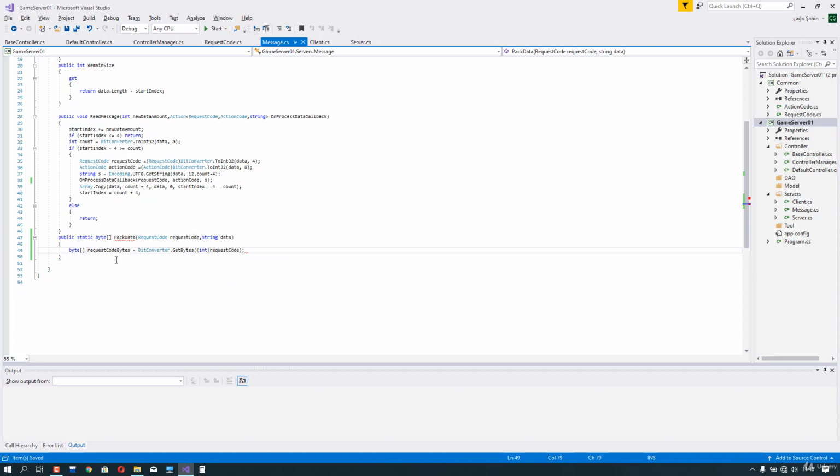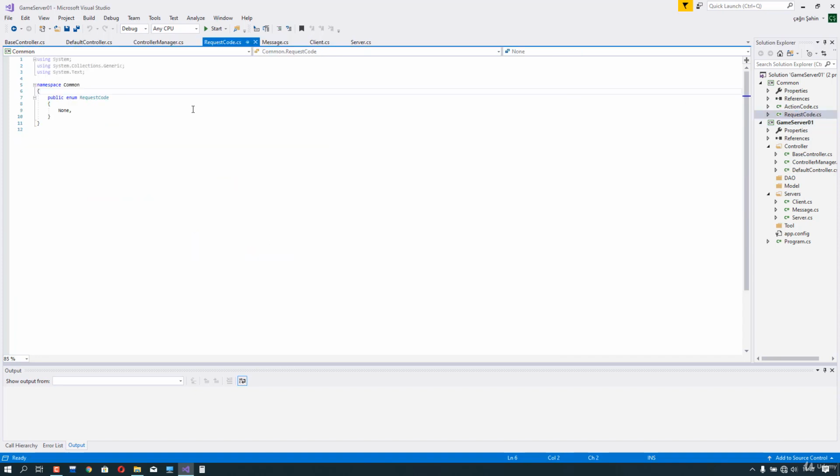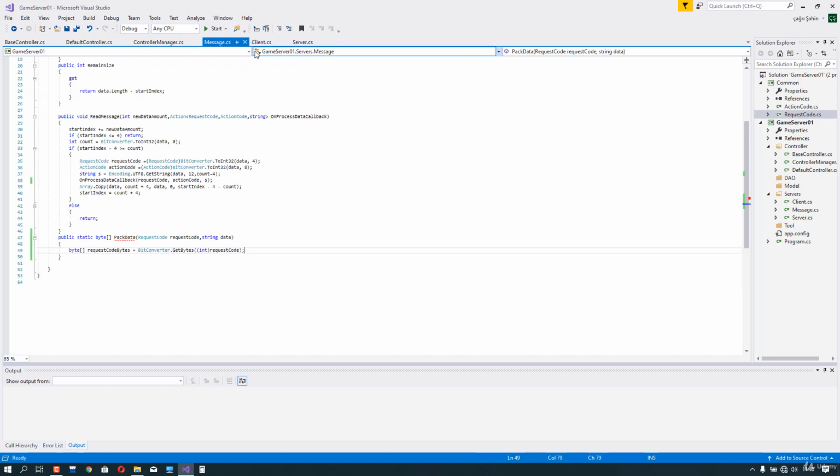As you guess, let me show you something in request code. For example, the second parameter is game, the other one is room, and the other one is user. All of them actually return us an integer. As you see, room is 2, 0, 1, 2, 3. So let's delete this. So we can convert it into an integer, and then we can get the bytes of this request code enum.